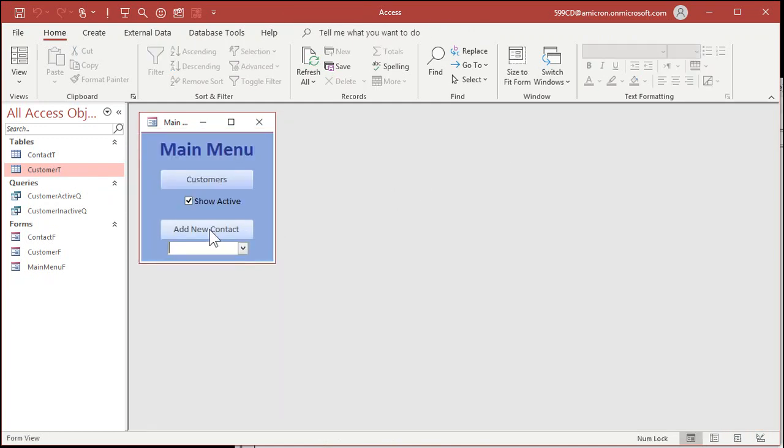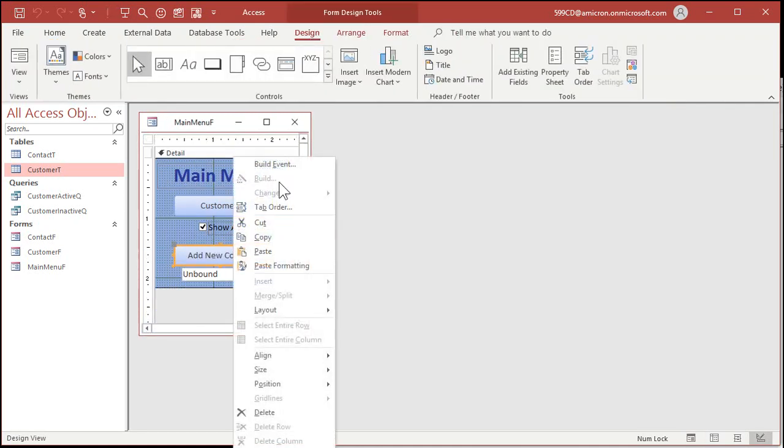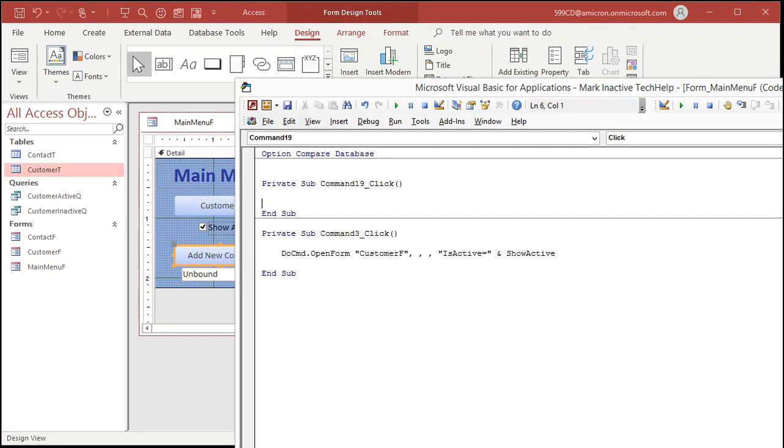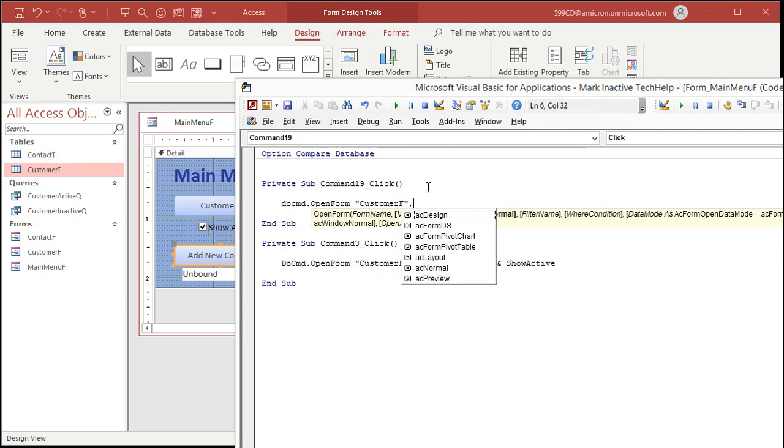All right, now if I go to add new contact, we've got to put something in that button there. So, design view. Right click, build event. We're in our code builder again. All right, do command dot open form. Let's open up the customer record. Why not? Customer F, comma, comma, comma, where the customer ID equals that combo box down below.